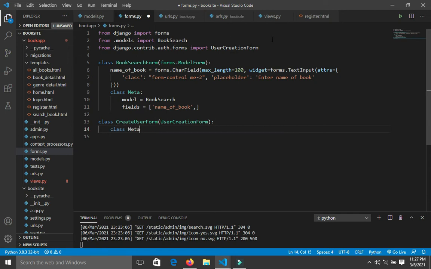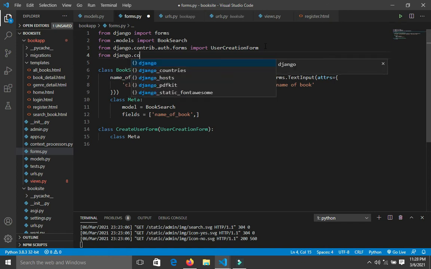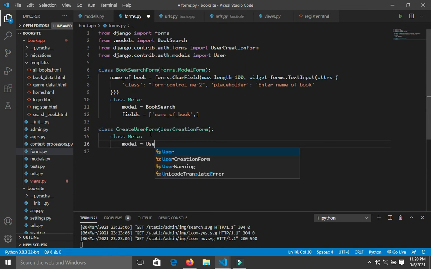and also I need to import the Django user model, which is where site users are being saved. I'm going to say from django.contrib.auth.models import User. So from here, I'm going to say class Meta, model. We're going to refer to the User model, the Django user model. So I'm going to say fields. Okay, that should be on the second line.